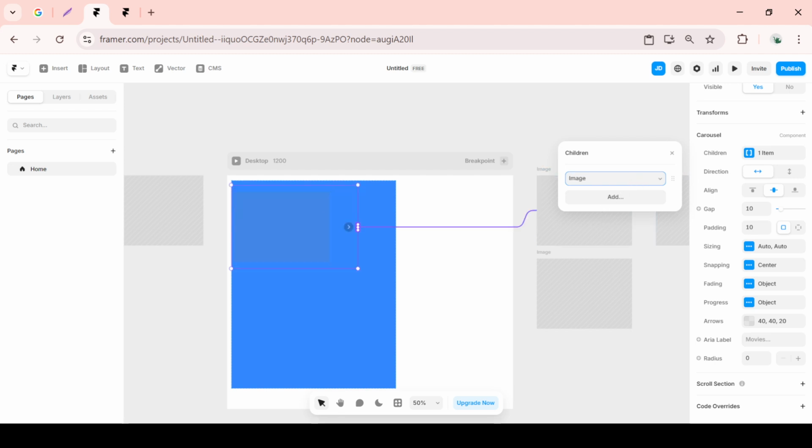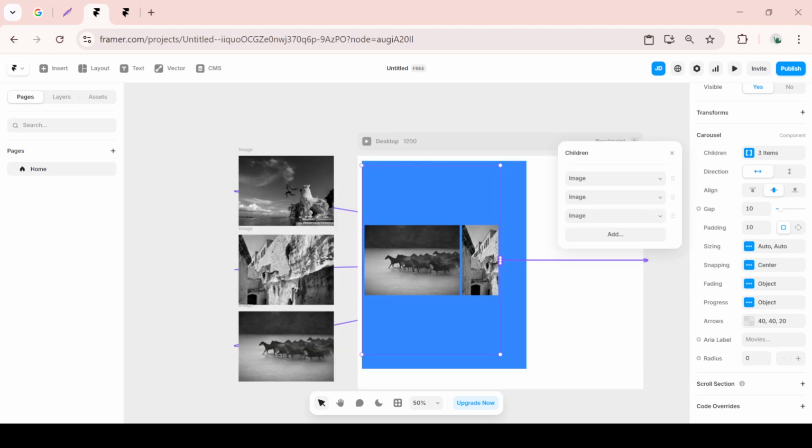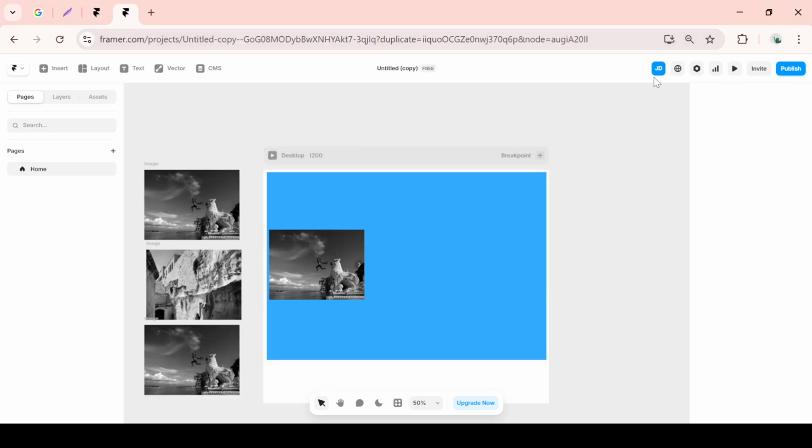With everything set up on the technical side, it's time to test your creation. Click on Preview or the Play button located at the upper right corner of your screen. This will give you a sense of how your carousel looks and functions from the user's standpoint.